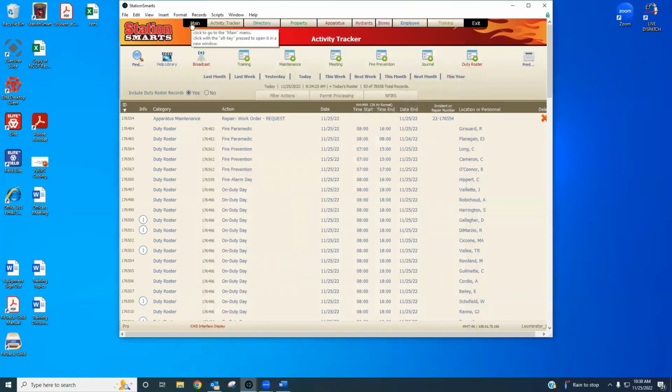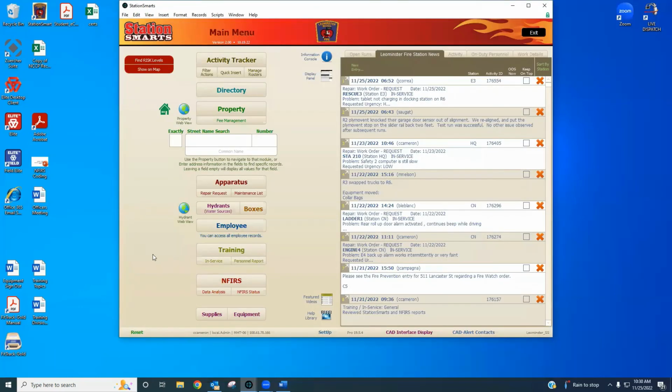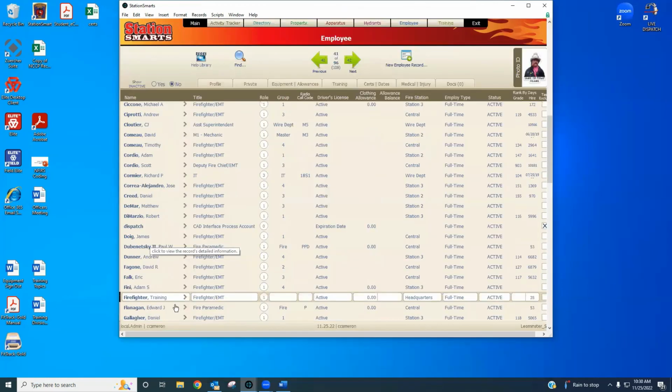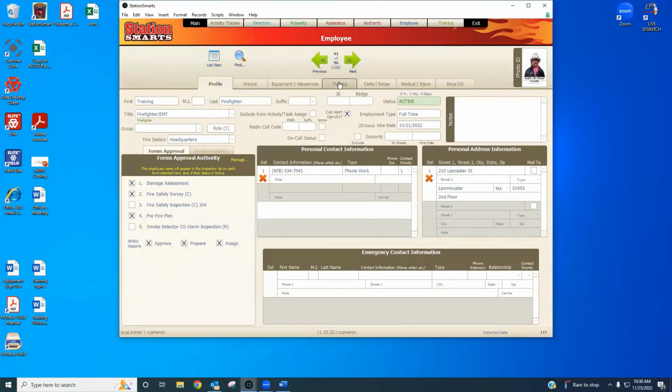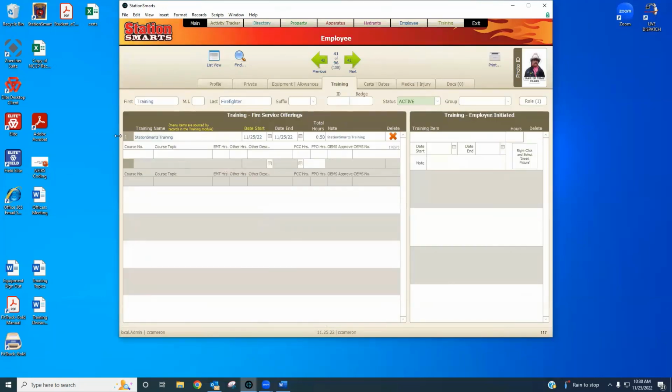Then just quickly to show you where that went, how it gets logged, if we click on the employee, and then go to the training firefighter's record, under his training tab, you'll see that the Station Smarts training gets logged into the individual training record. Stand by for a part 2 video on how to enter in the training button.